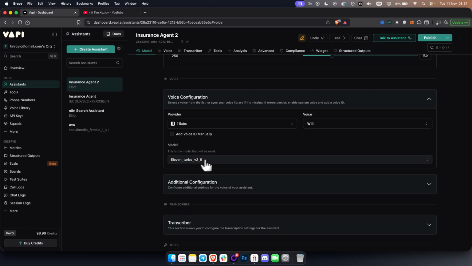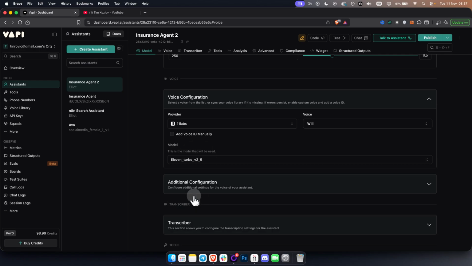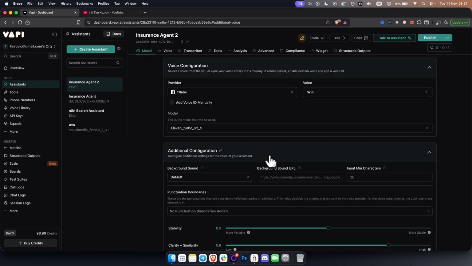Model is going to be 11 Turbo V2.5. However, I think this is the best one. So always choose the best one. If you have V3, choose the V3. Additional configuration here.